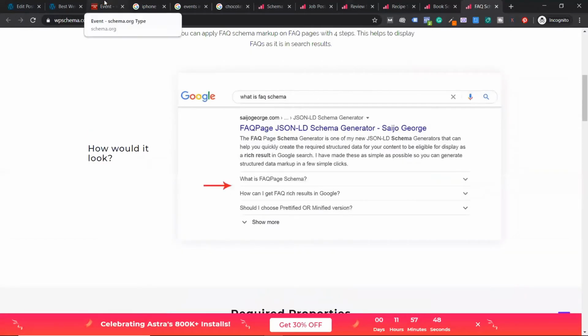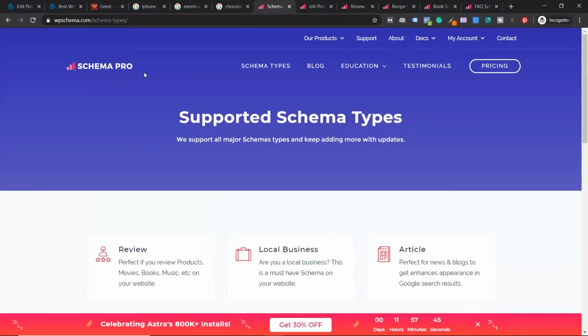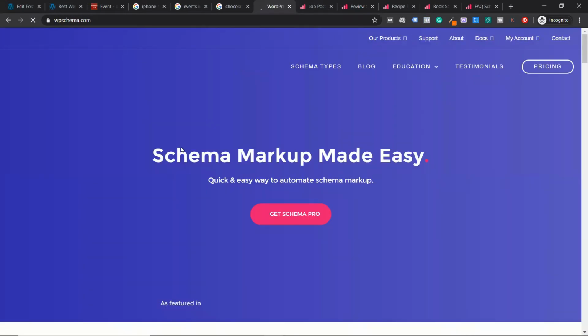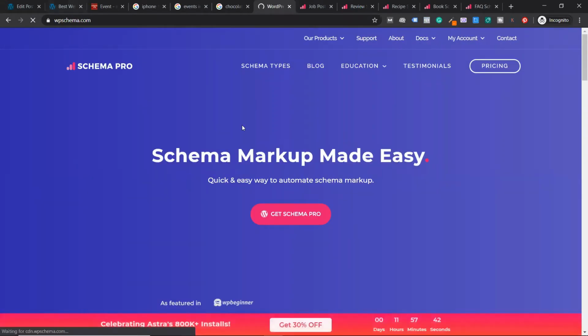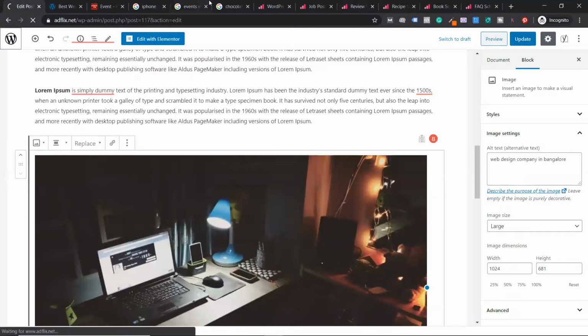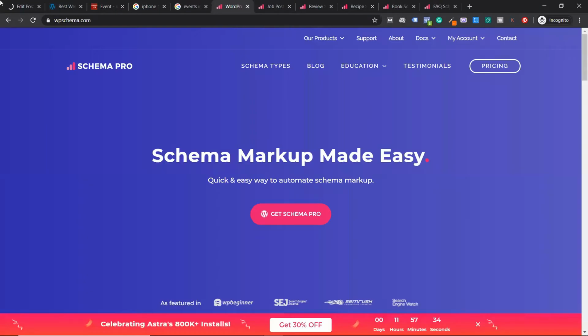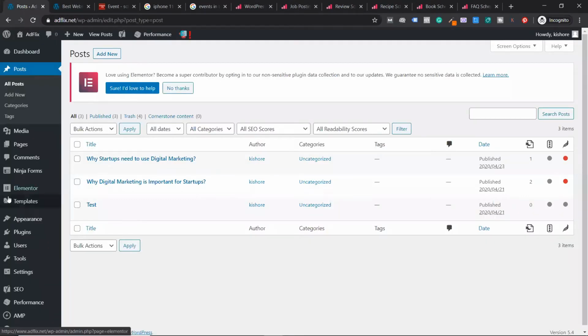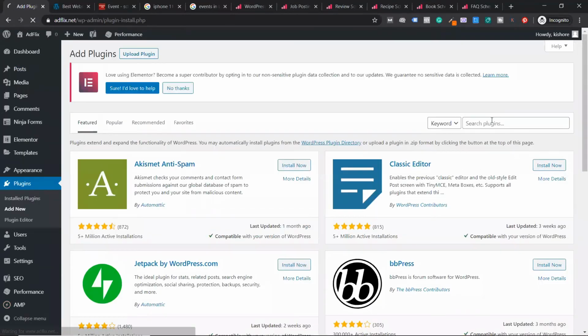So to do this, guys, there are 2 plugins. One is a paid plugin, which is Schema Pro. The other one, the same company, Brainstorm Force, has built the same plugin for free. So go back to your website. I would any day recommend going for the pro version only. I will not recommend the free version, but the reason is the free version is the only one available, but it works. Go to plugins, add new plugin.